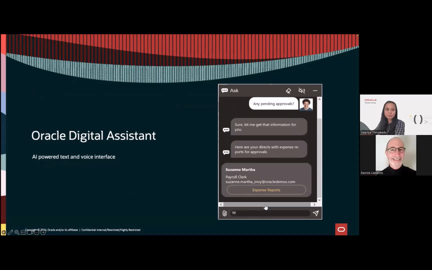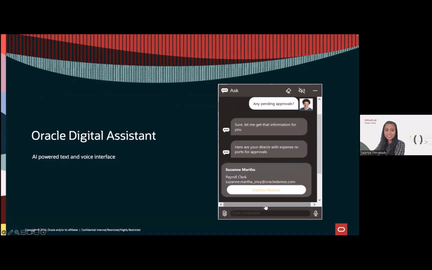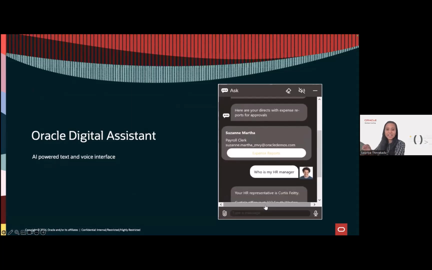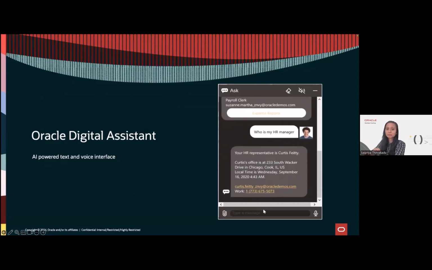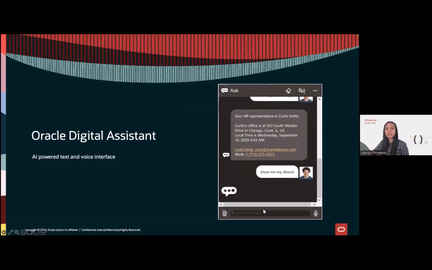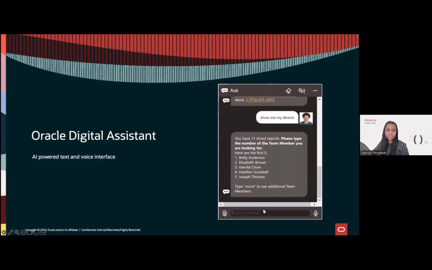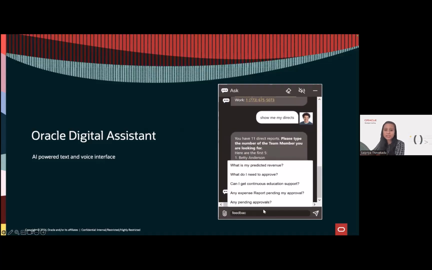So now let's talk about the Oracle Digital Assistant. What is an Oracle Digital Assistant? It is an AI-powered text as well as voice interface. So you can pick the language of your choice. For example, you can talk in English or you can ask a question in Spanish and so on.